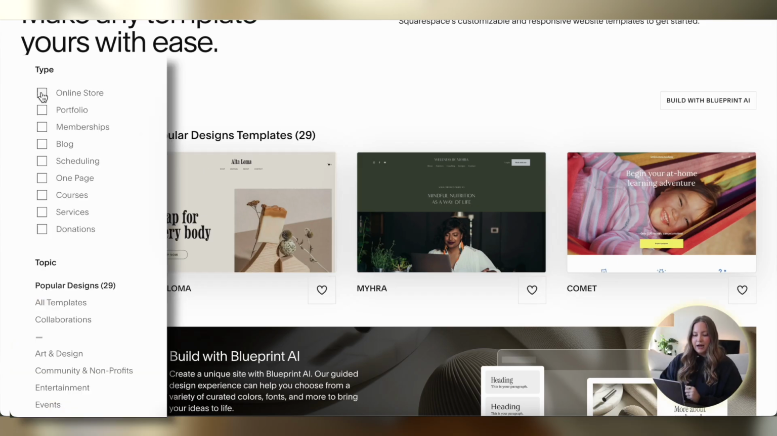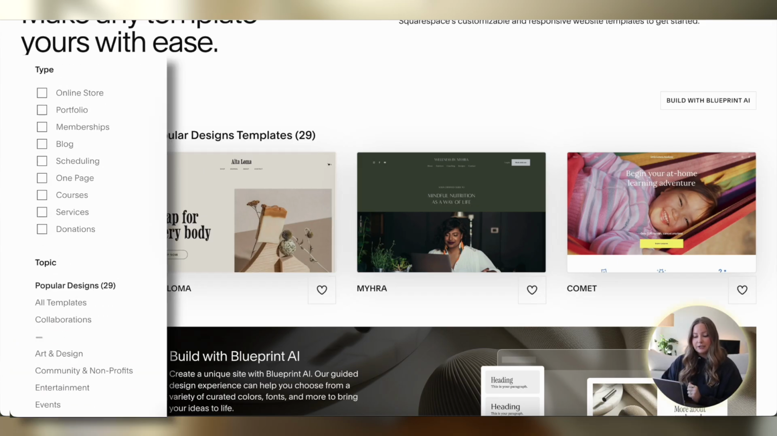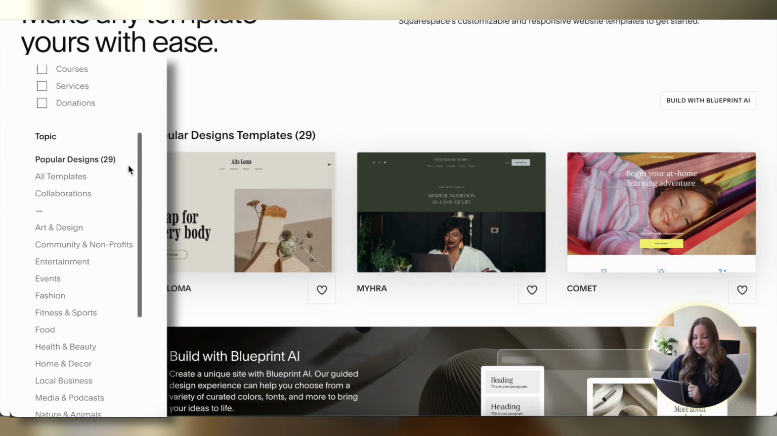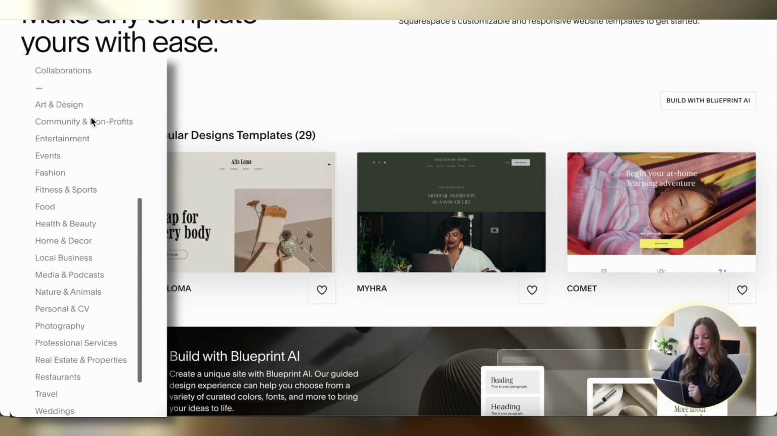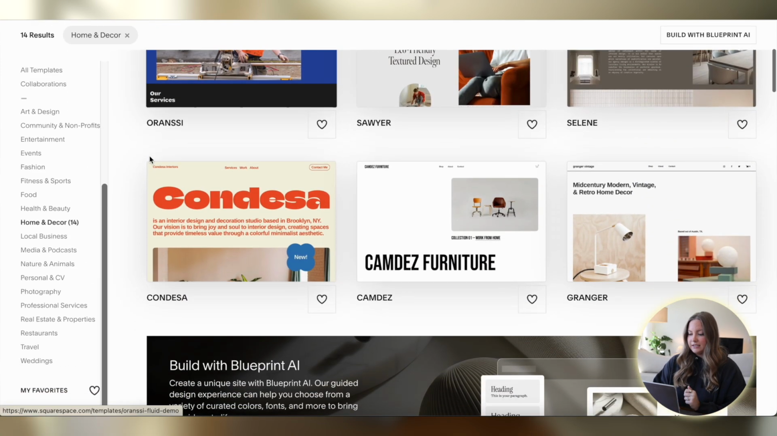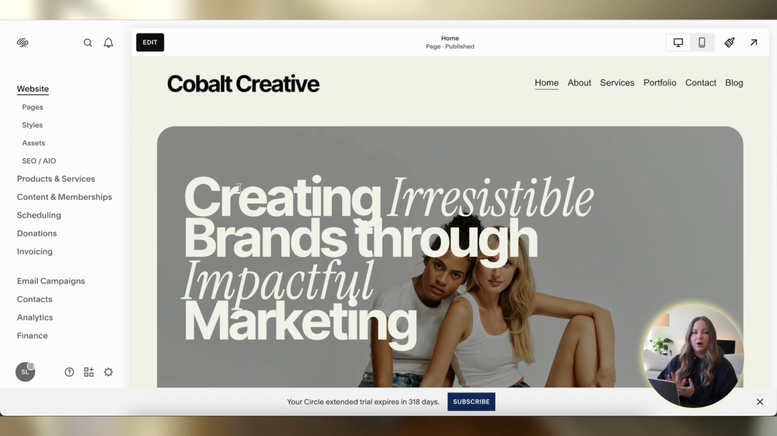You can choose by your type. So depending on what you plan on using your website for, whether you have a store, a membership, portfolio, anything like that. You can also search them by the type of business that you have. They have quite a few different styles for you to choose from. And you also have the option to build your own template, which is nice because you can select what type of sections you need for your website. I'm going to walk you through all of the different features that they have, as well as showing you how easy it is to customize your website.